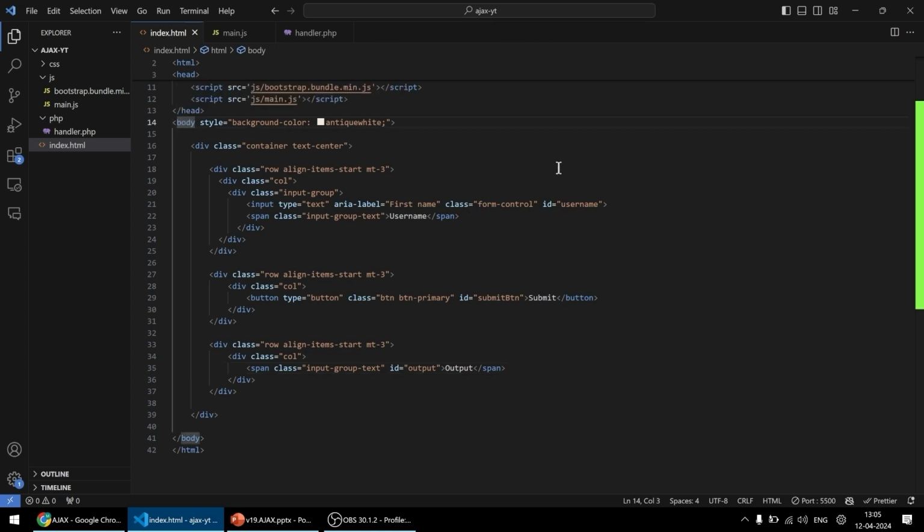Let's look at the structure of the document. We have a top level Bootstrap container, inside which I've created a row. In the row there is a column, and inside the column I've used an input group Bootstrap class, which has the text element and a span which is used as a label to the text element.